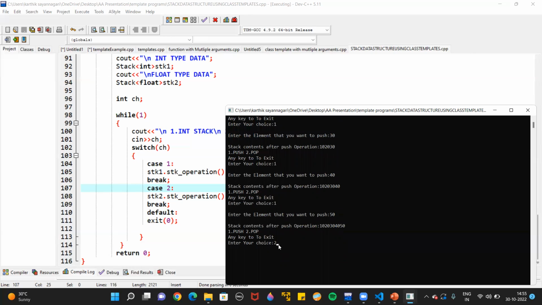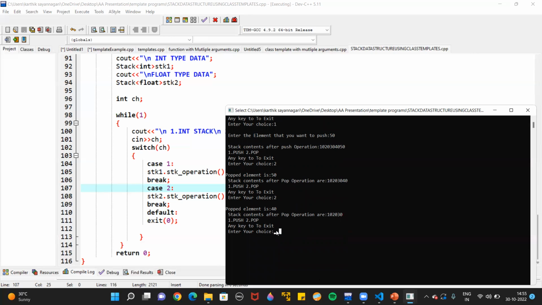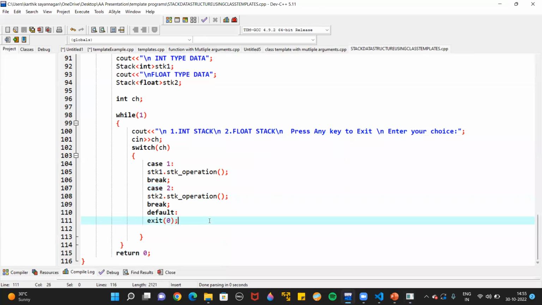Now I want to perform the pop operation. After popping out, see, the popped element is, as I already told you, whatever element was entered last. That will be the first popped out element. So after popping out 50, the elements present in the stack are 10, 20, 30, and 40. If I perform the pop operation again, the last element, 40, will be popped out. So now the remaining elements are 10, 20, 30. Now I want to exit. Just enter any key, and that will exit the program.